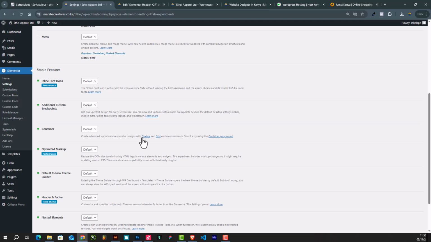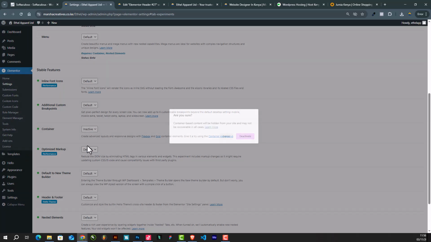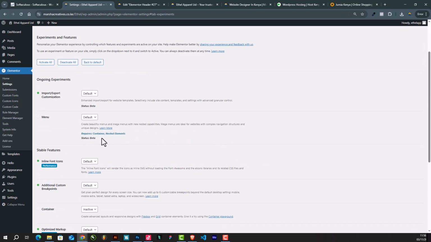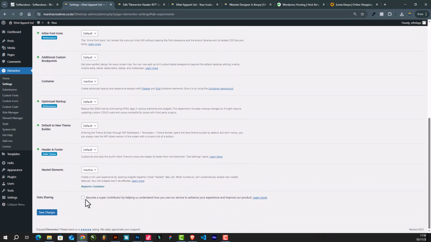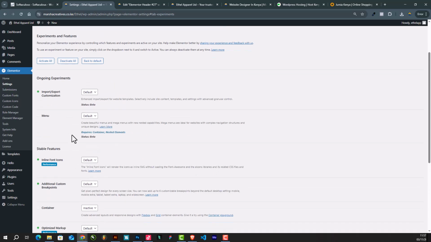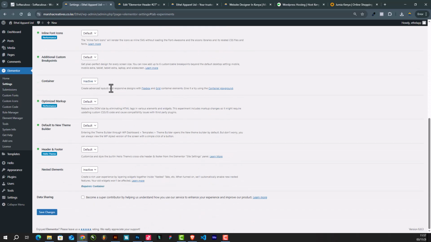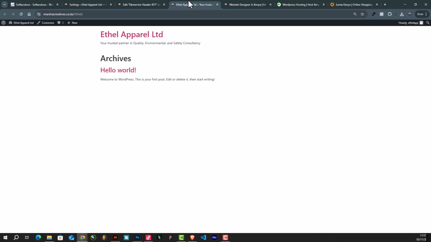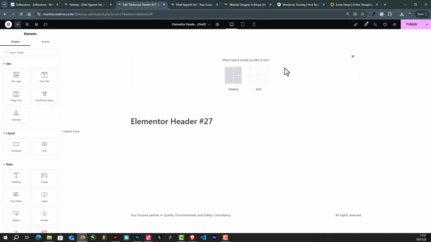So I need to go to containers. The default containers are the flexboxes, and I don't want to use those. So I'll make this inactive. I'll deactivate the container which are flexboxes. Once the container is inactive, go down and save changes, because we are not going to use flexboxes, we are going to use just standard. So as you can see, this is what we have. Let's refresh our page and see what we are going to get.